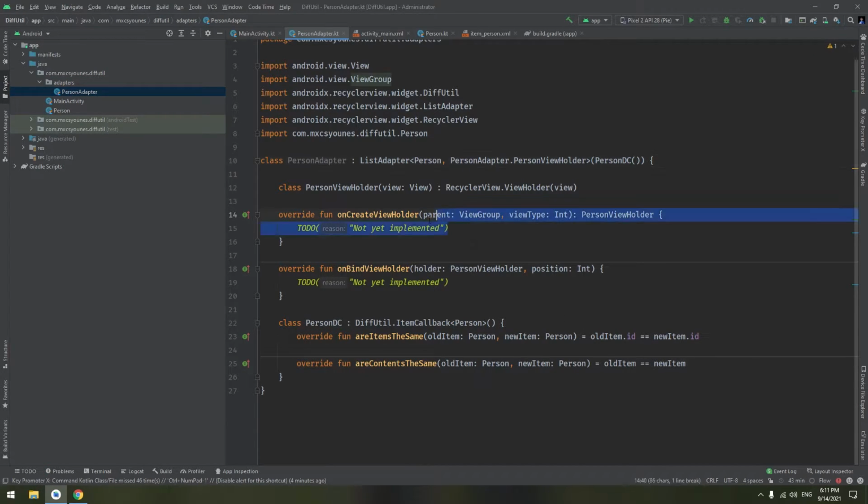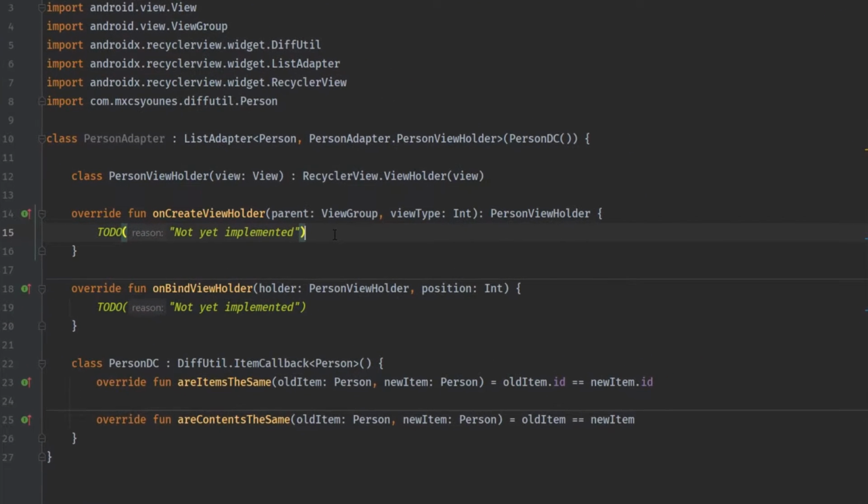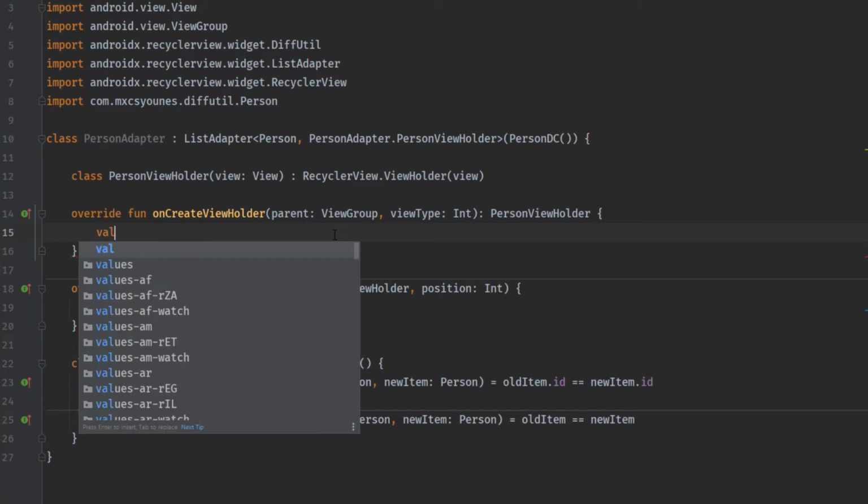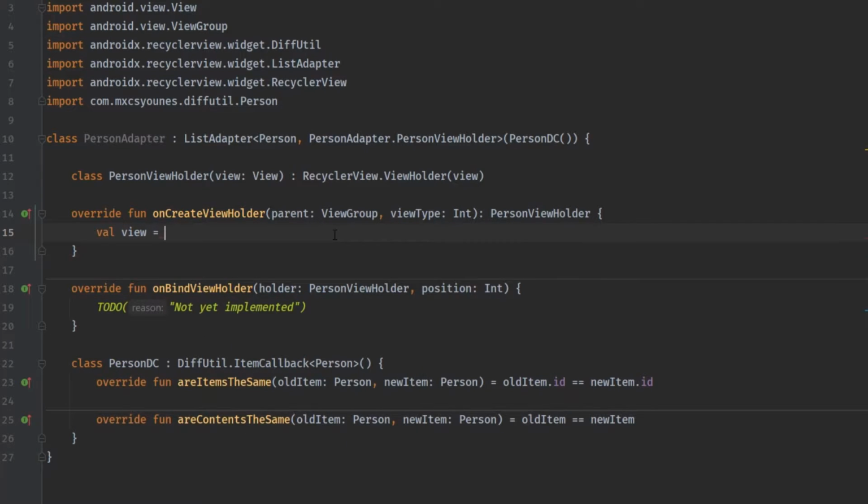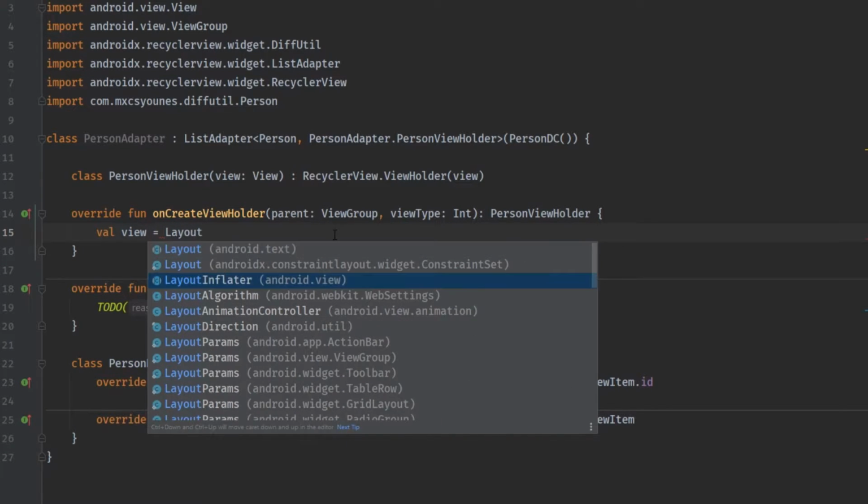So we need two more methods to implement. The first one is to create and inflate the view, and the second is to bind the data to the view holder. So let's get started. Here we need to create the view first, val view equals. We'll use the layout inflater.